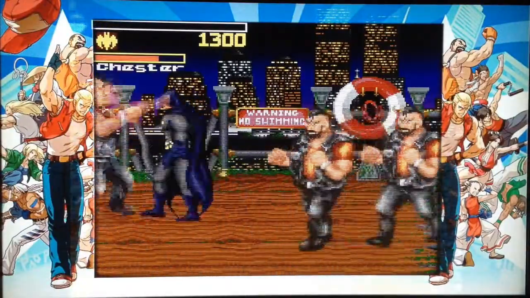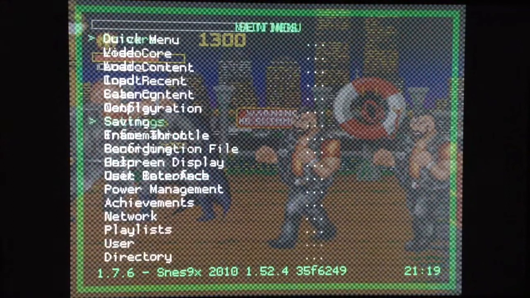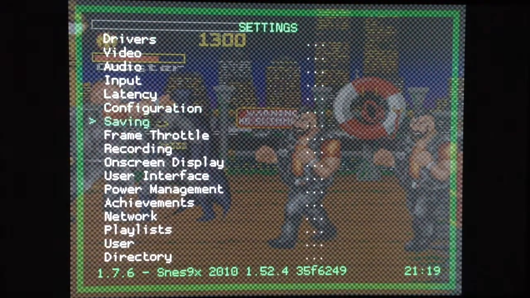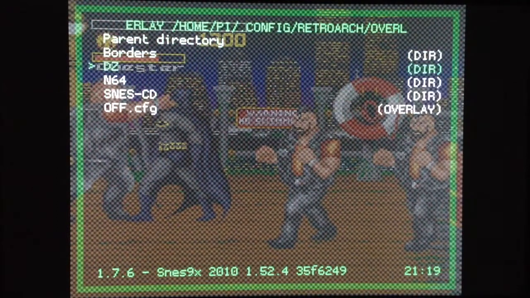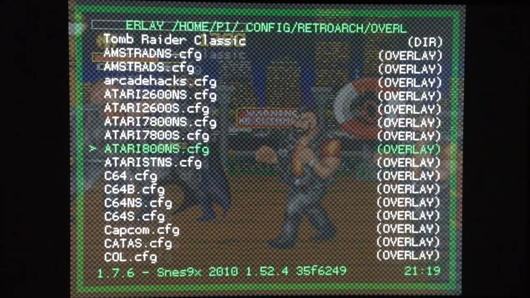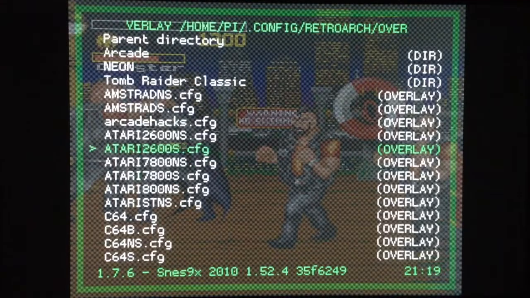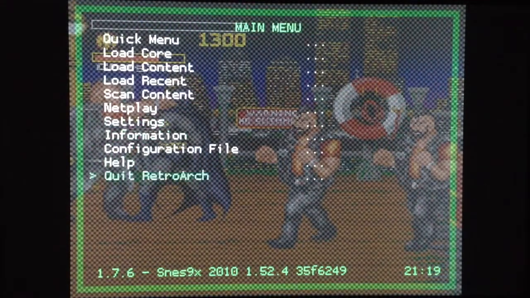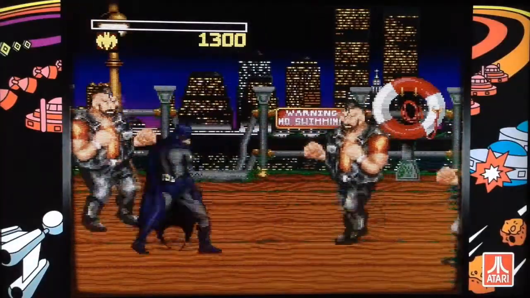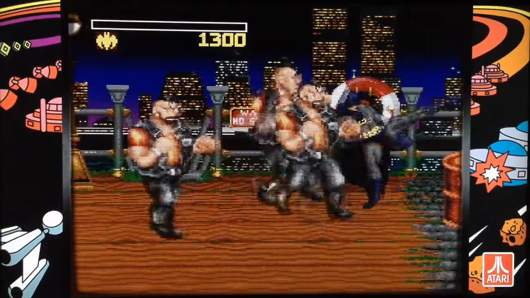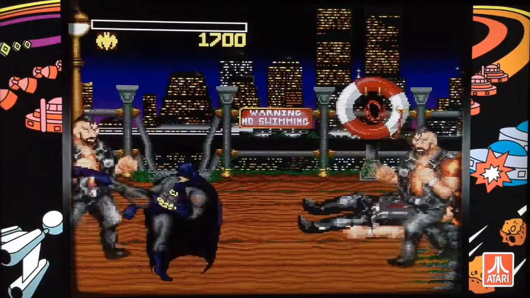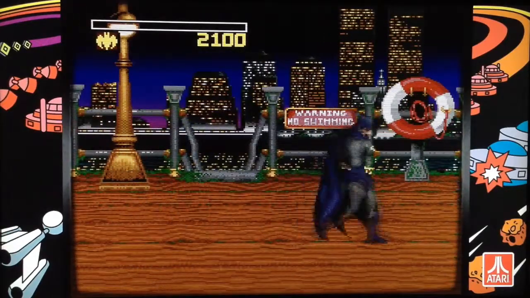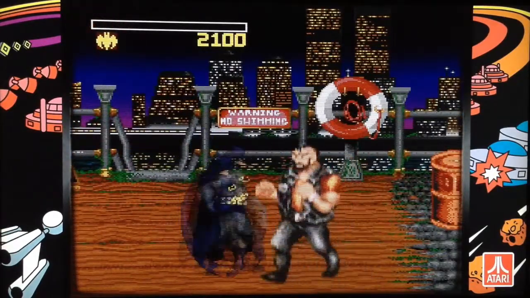No, that's not this very peculiar bezel. Let's go for something more Atari. Okay, you see there's the Atari bezel with the shader I've selected before.